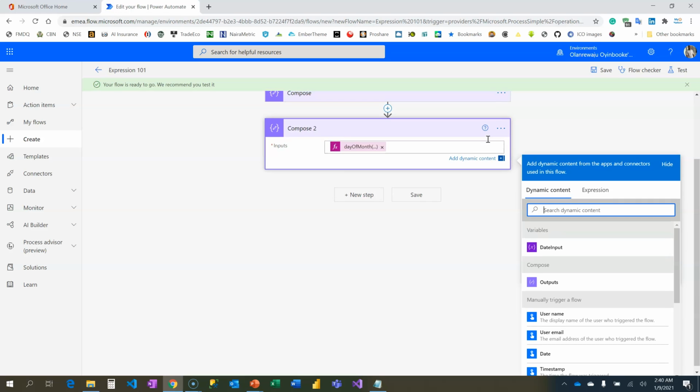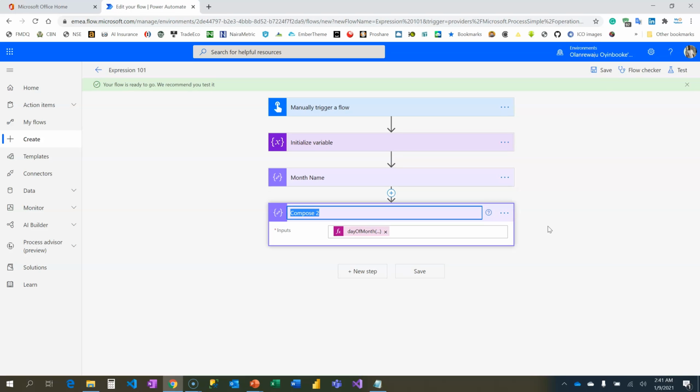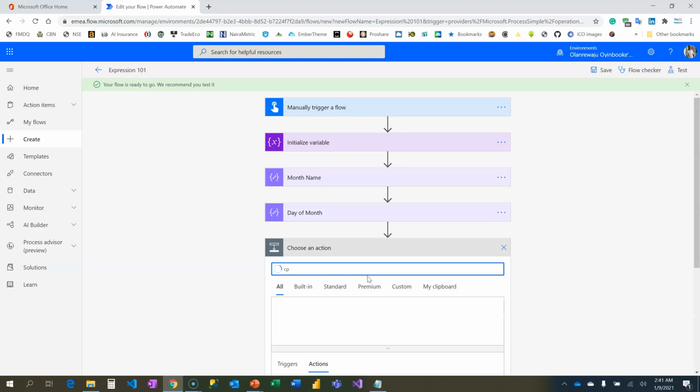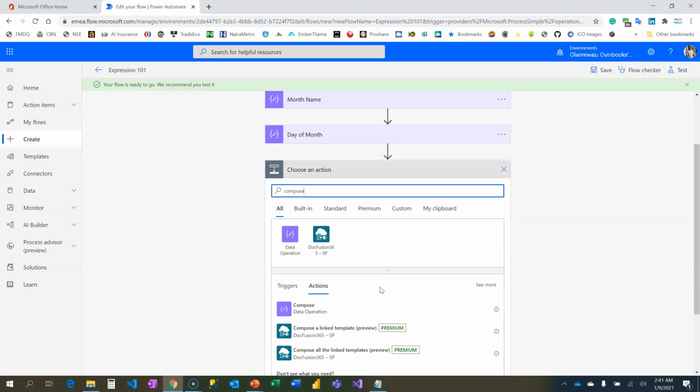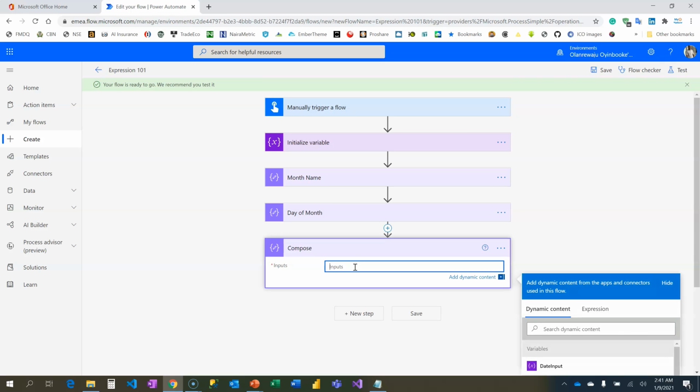And I'm also going to rename this. Let me rename this as month name, so we know what the action card is doing. And this, I'm going to rename and call it day of month. Let's also look for day name. I'm still going to use the compose action card. Day name here means, don't just tell me the day is 9. Tell me, is it Friday, is it Saturday, is it Sunday?